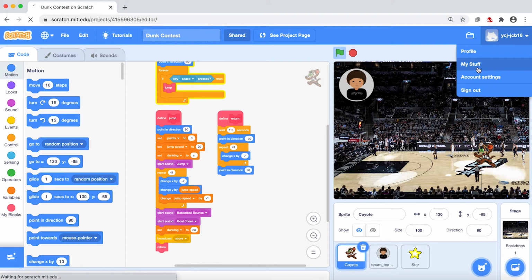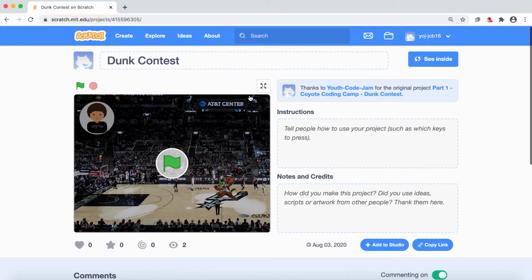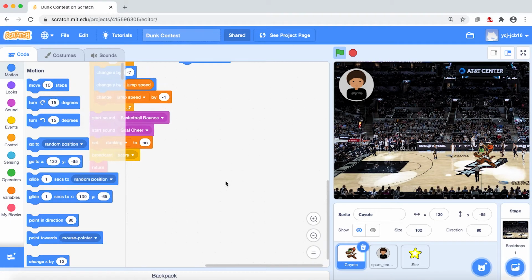We're going to click on My Stuff, and then you're going to look for your project from last time. I named mine Dunk Contest. I'm going to click on this. You can see here that this is the landing page, the outside facing page, and you can see what we've done so far. If I hit this green flag, that's what our coyote does so far. Today we're going to add some tricks to that. So go ahead and click on the See Inside button so that we get back to the code.